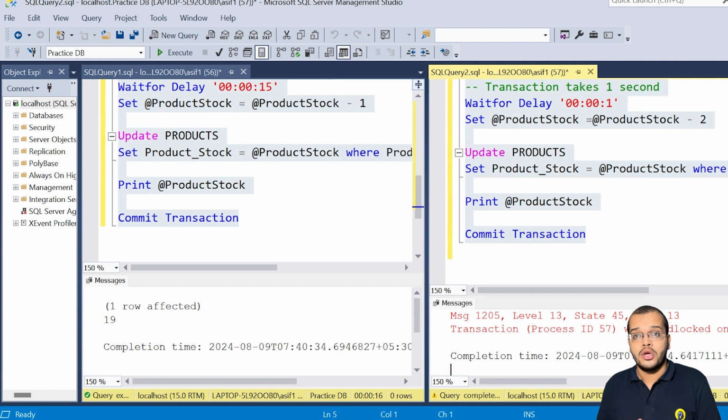So my dear viewers, in this video we have learned how to update the lost update problem that we have in our SQL Server. At the same time, we have even learned how to create a table and how to insert values in a table, which will be very helpful for you to learn and explore.